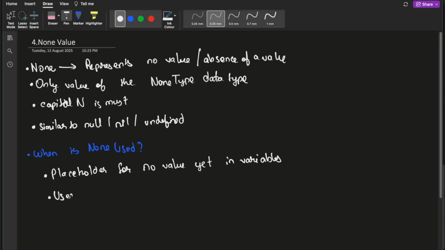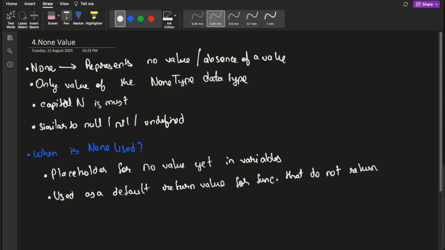So the second use case: it is used as a default return value for functions that do not return anything. So for functions that do not return anything, this is the default return value.